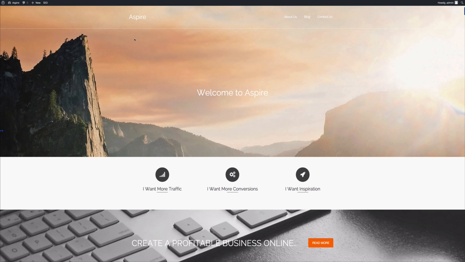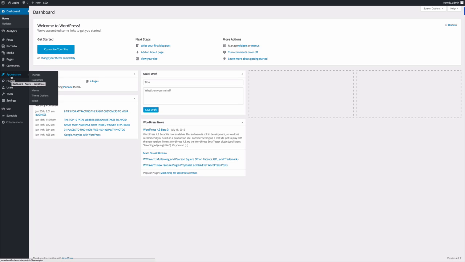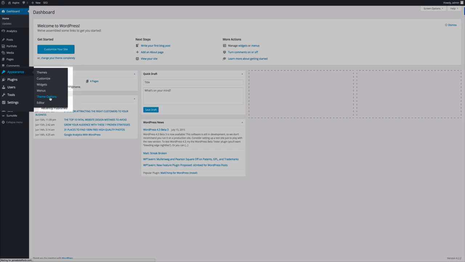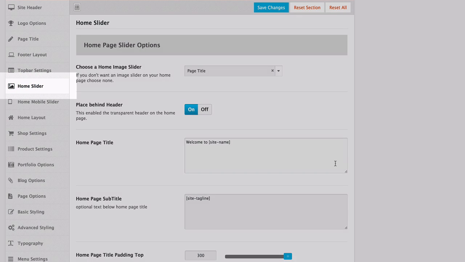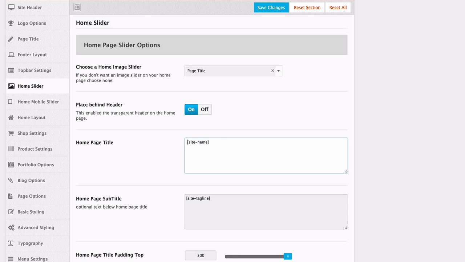Okay, so now what we're going to do is edit this site title, and I'm going to show you how to add a custom logo if you prefer to do that. So what we'll do is head back over to the dashboard, then head down to Appearance and then Theme Options, then head down to Home Slider. And then we're just going to erase this Welcome To, and it's just going to be our site name. As you can see, that's pre-populated.